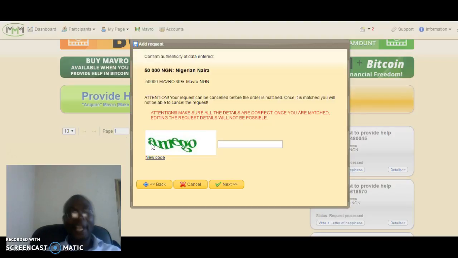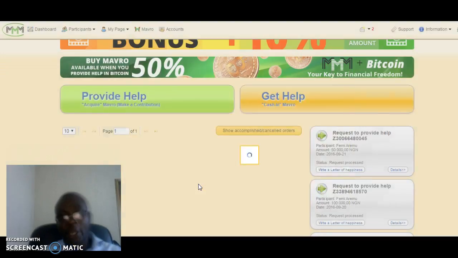So in that regard, when everything is okay, you put in this code into this box. If the code is not clear, click on new code. It will bring up another new code which you must put into this place. And immediately you put in the new code, you just click on next. It processes and brings up this next pop-up, just as you see it here.